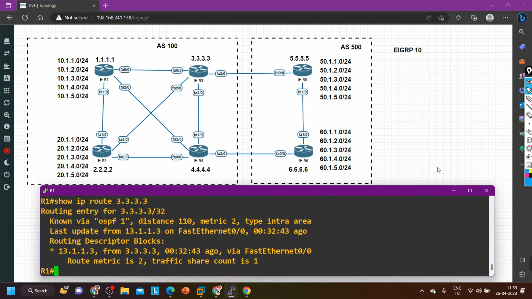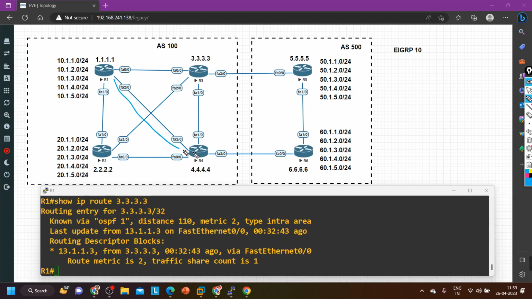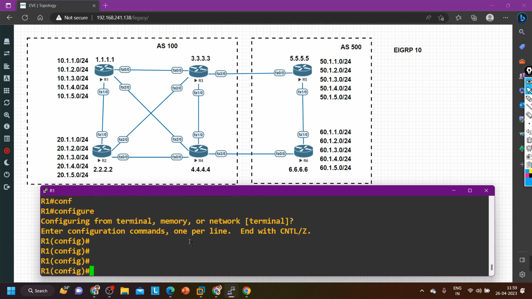Done? Yes, sir. Now I want to forward traffic using this path. I want to forward all traffic from AS number 100 to AS number 500 via router number 4. What can I do? I can increase the IGP cost here as well. If I increase the IGP cost, the cost to reach 3.3.3.3 will be larger than the cost to reach 4.4.4.4. So again router 1 will start installing all external prefixes via router number 4. Guys, let me show you. Let me increase the IGP cost.